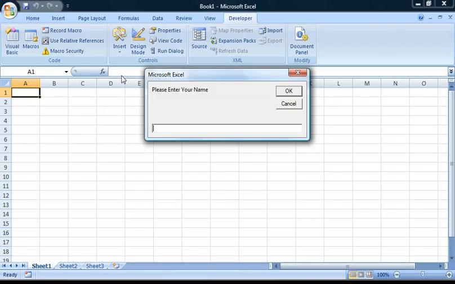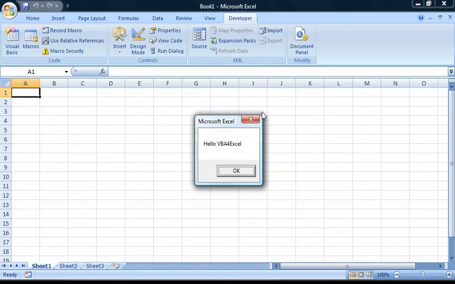As you can see, it's automatically gone back to Excel, and a dialog box has appeared telling the user to enter their name just as planned. To test the next step, I'm going to enter a name and press OK. And there we go. The macro has successfully stored the name from the previous step and displayed it here, with our preceding hello statement just as we planned.